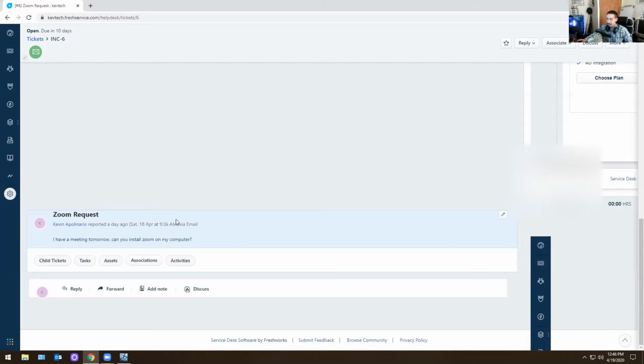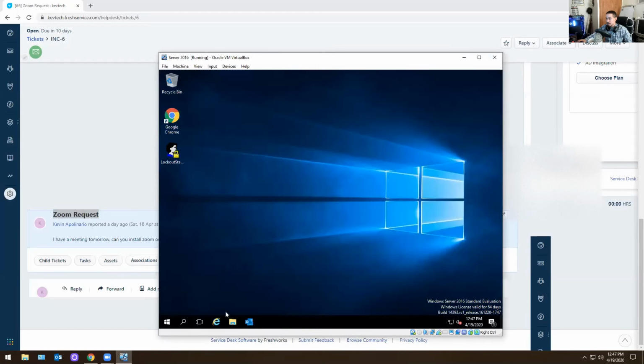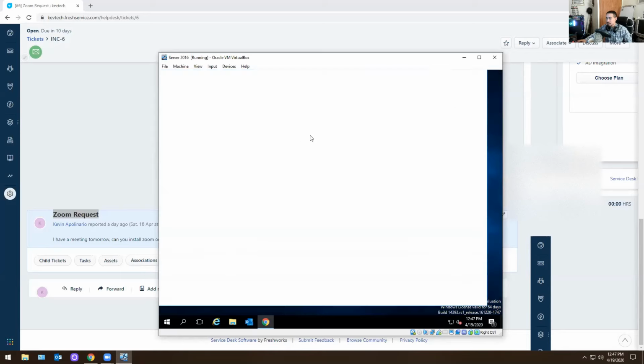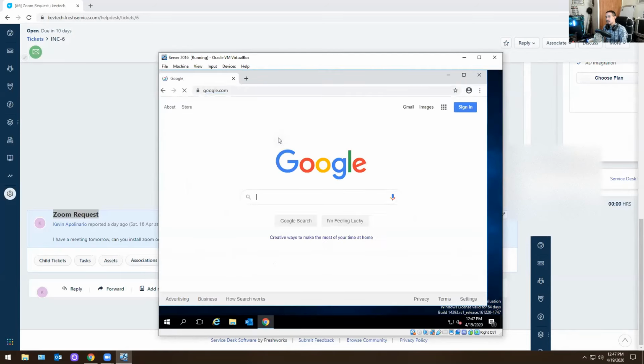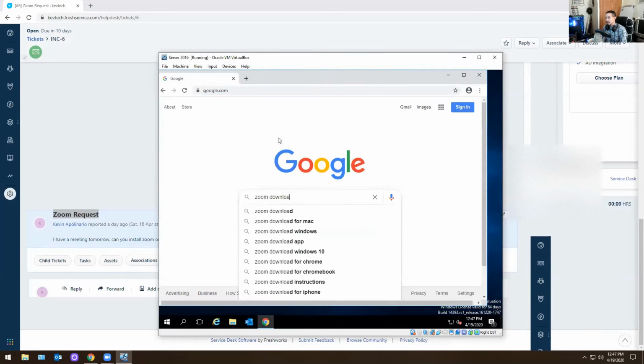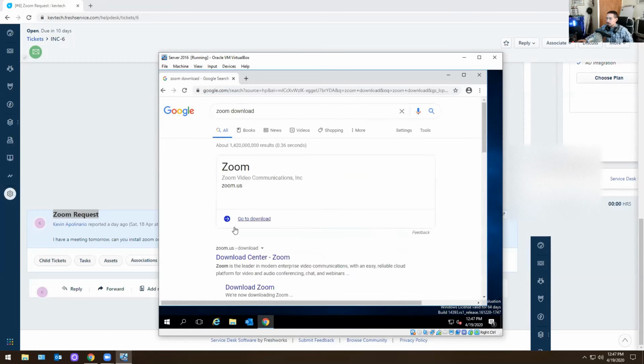So you get approved by the manager, the director, whoever it is, because you don't want to install things on the fly. I know that sounds like a regular install, but some companies might require approval if you're doing this. So you want to get approval first. Once you get approval, you go into the website. You download the real one, not the fake one. You go to the official Zoom website.